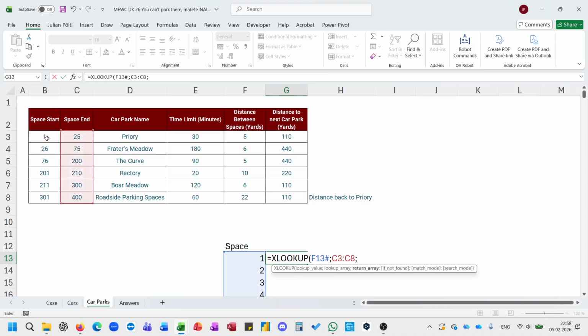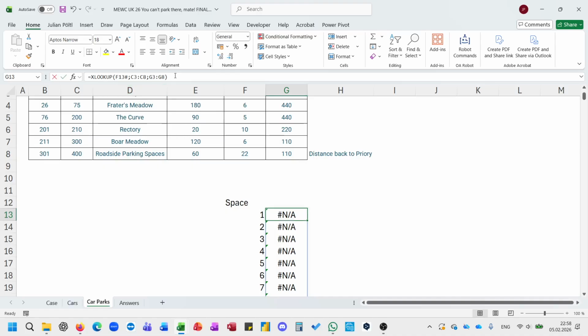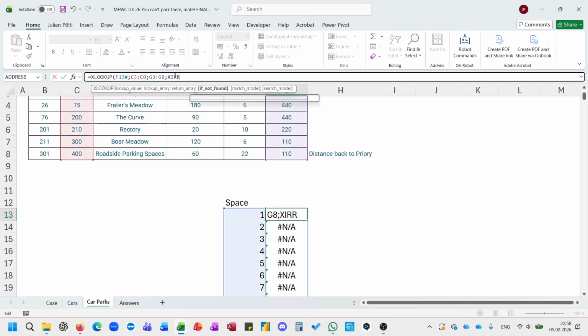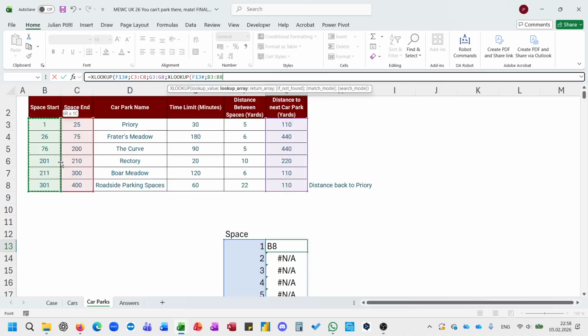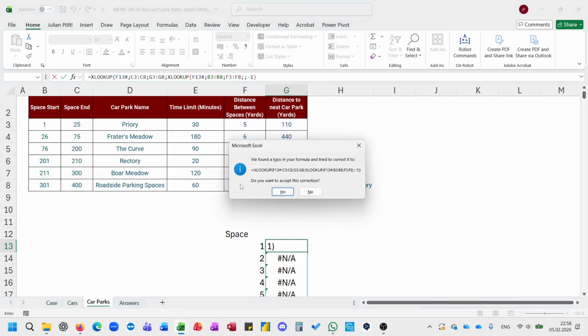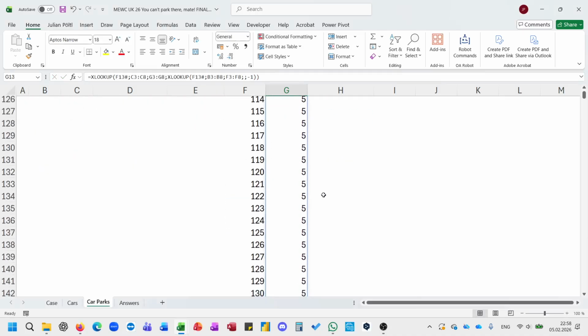If this is space end, then it's this. And you see here we have a lot of errors, and we then use this for the if not found. Otherwise, use this. Return on this space here, match mode -1. Yes. Okay, so space 5, 5, 5, 5, 5, yes.